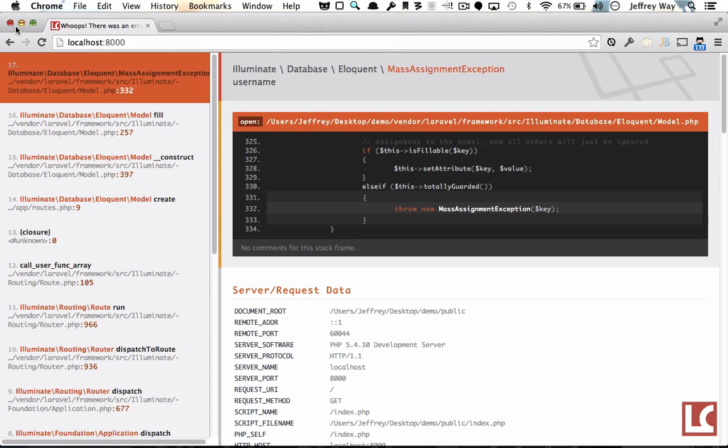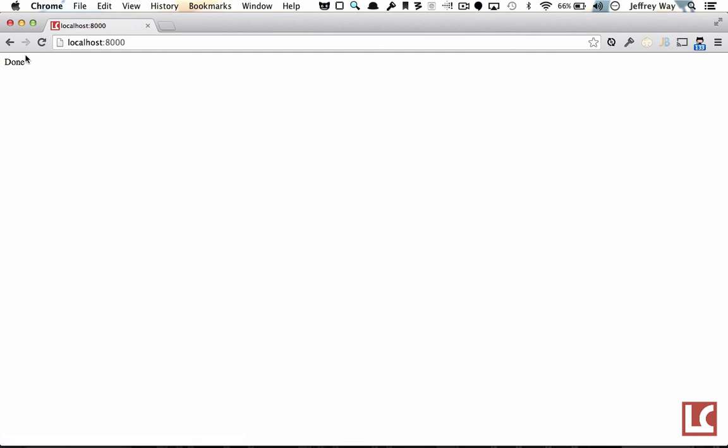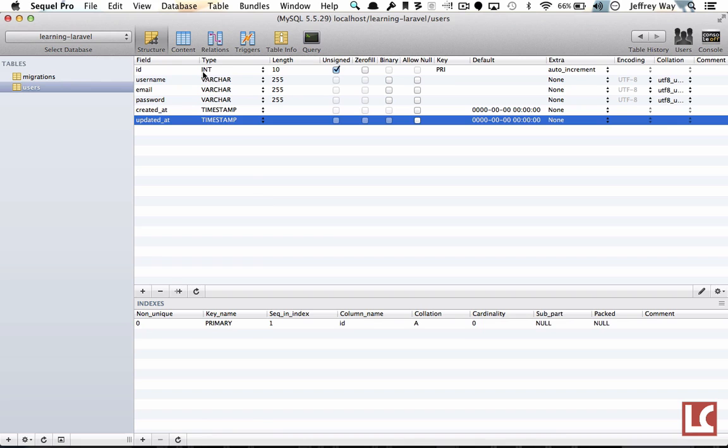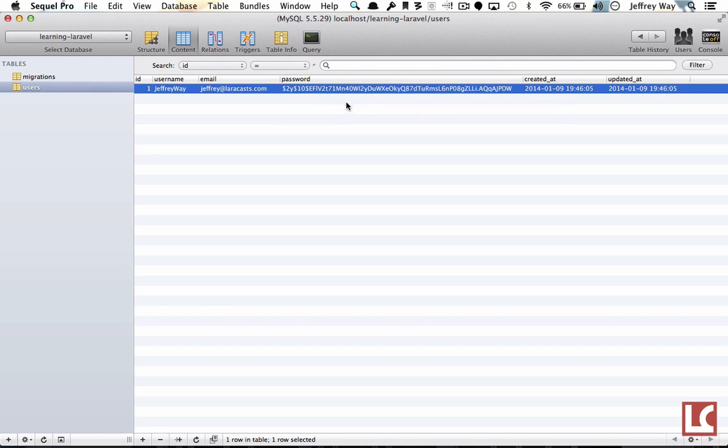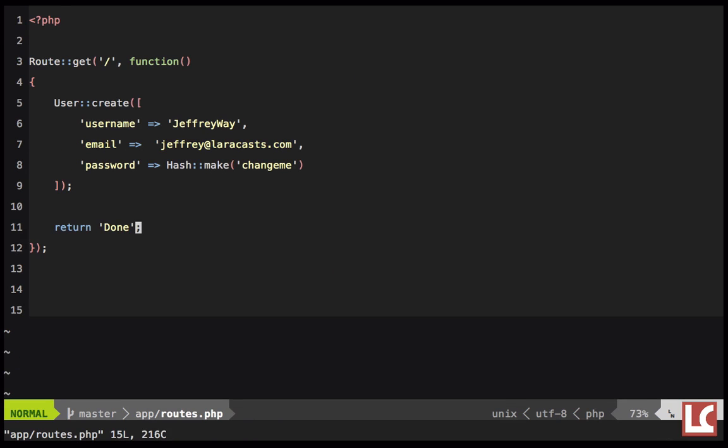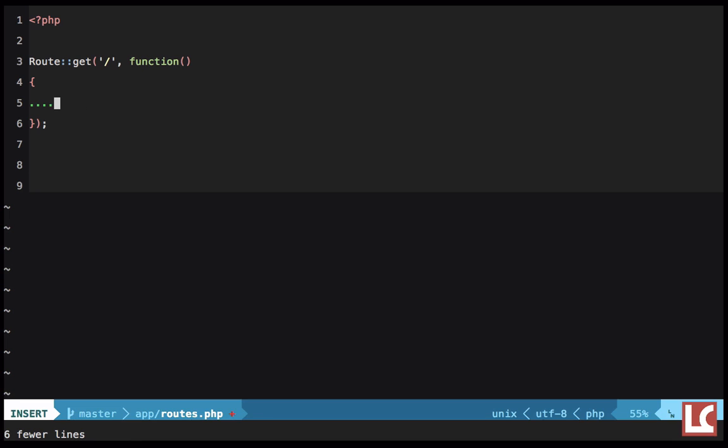Now, if I switch back and try it again, it should work. All right, let's verify it. Back in SQL Pro, if we view the content and refresh, there we go. We have our first user. And notice, because we used Hash::make, our password is encrypted. Very good. So now, if I go back to the routes file, let's get rid of all of this. It was just an example.